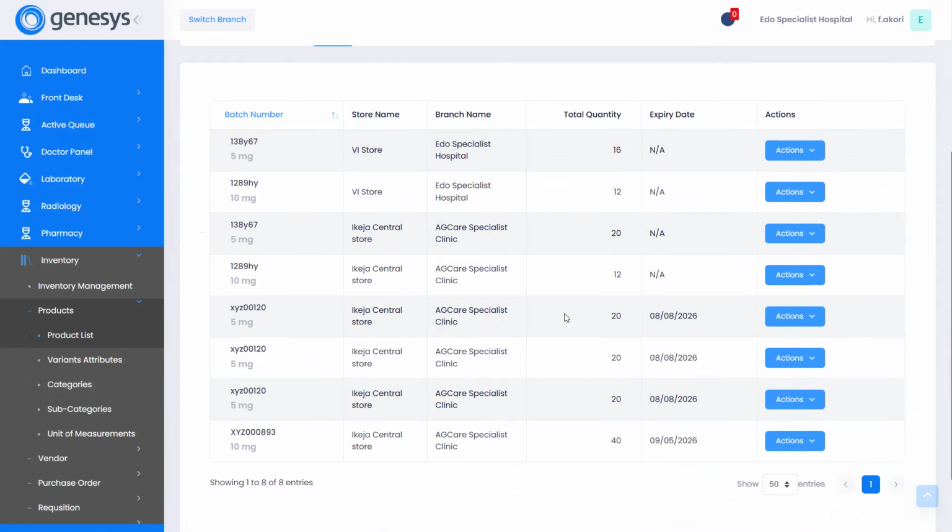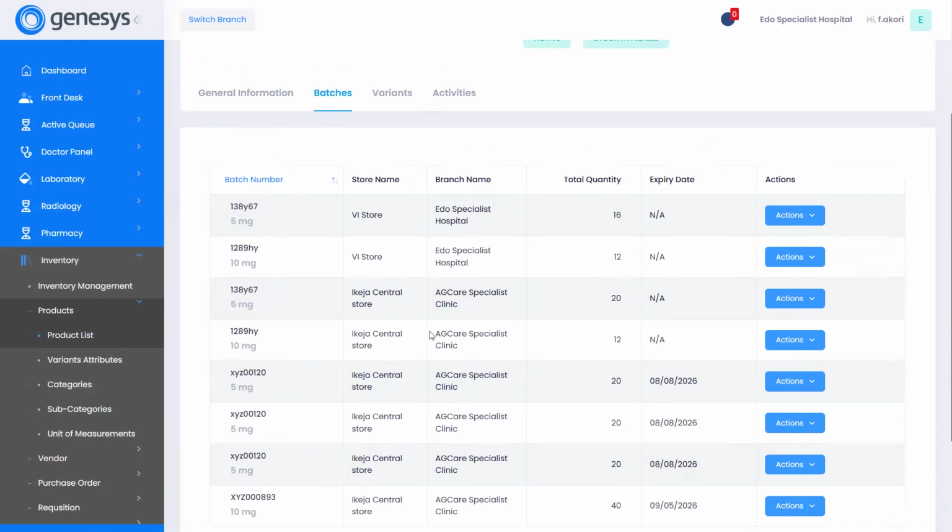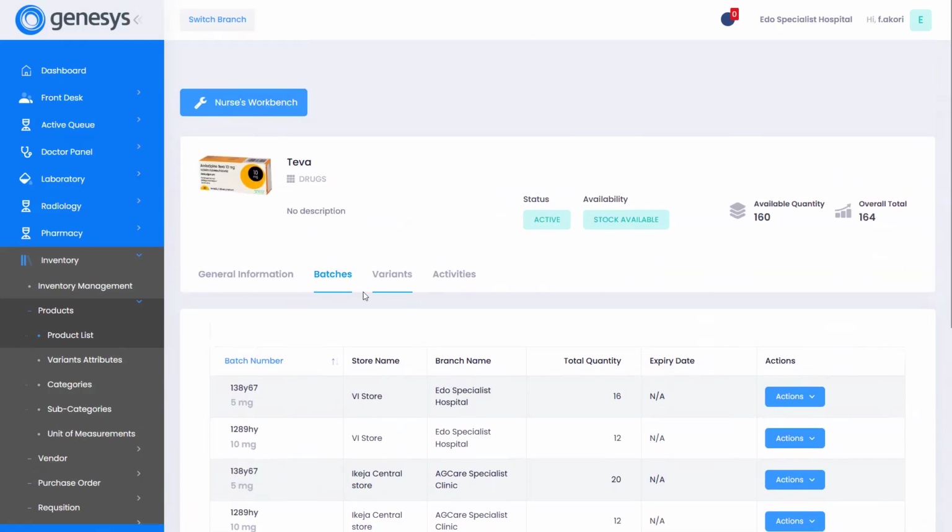So here we have the breakdown of each of the items that we've brought into the system, right? Through the manage opening balance, right? And each batches. So basically, that is how we manage our opening balance.